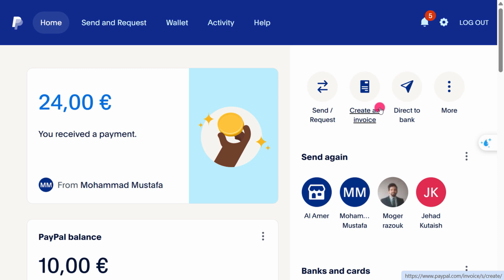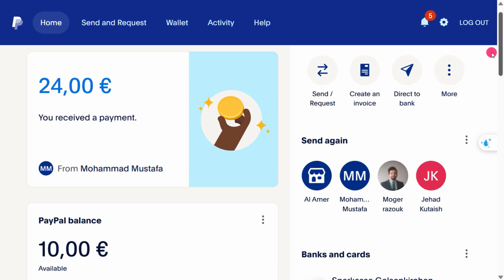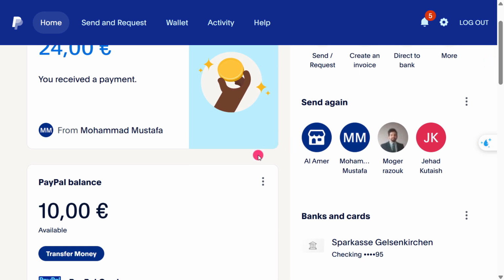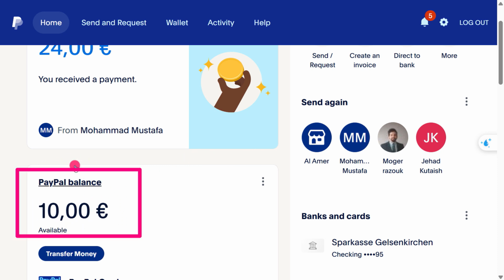The method is the same whether on a laptop or on a phone. Now, let's start from opening my account on PayPal through the browser. You will notice on this main page of the PayPal account, at the top center of the screen, there is an option called your budget or PayPal balance.